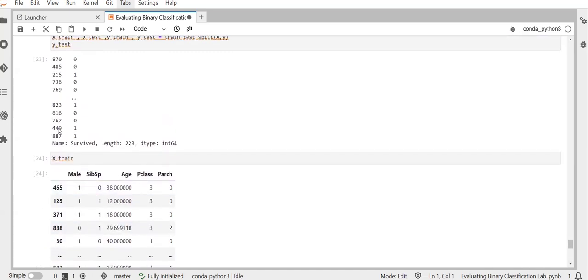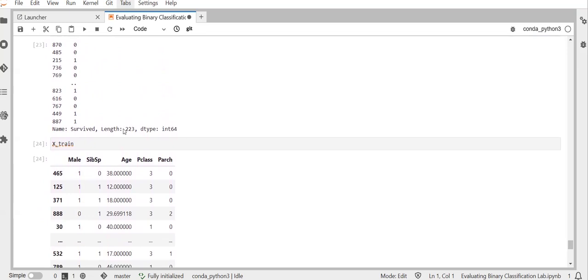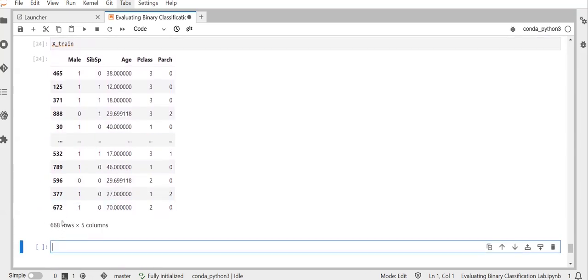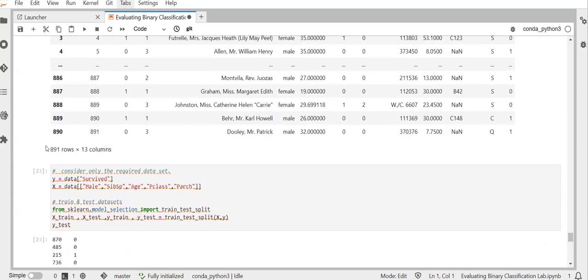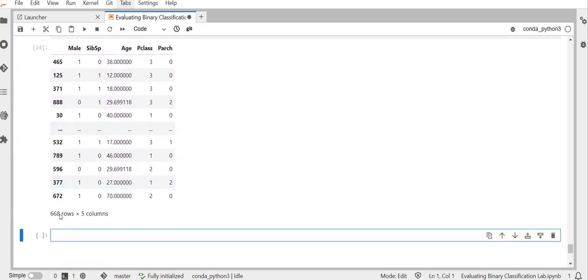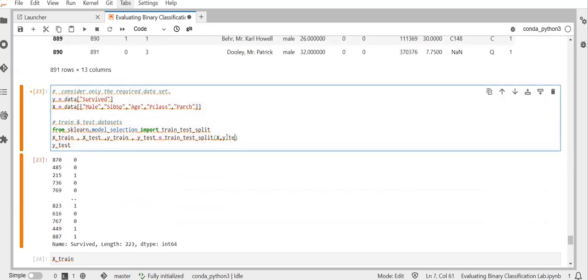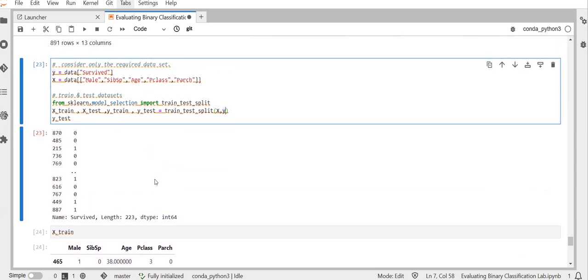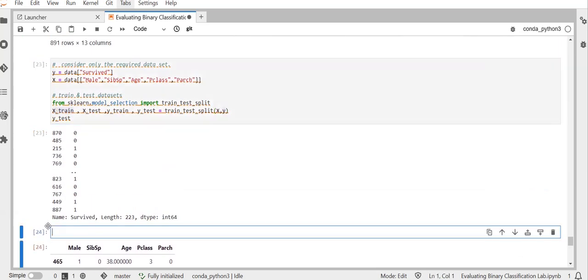Okay, you can see it was split successfully, and the test data has 223 records in total, and the training data has 668 records in total. Previously there were 891 rows in total. Among those, these many records are considered for testing and these many for training. You can fix that by providing a test ratio here, like 0.2, meaning 20% I want to use for testing, so you can specify it like that. Now I have split my data set into two parts, based on my consideration.